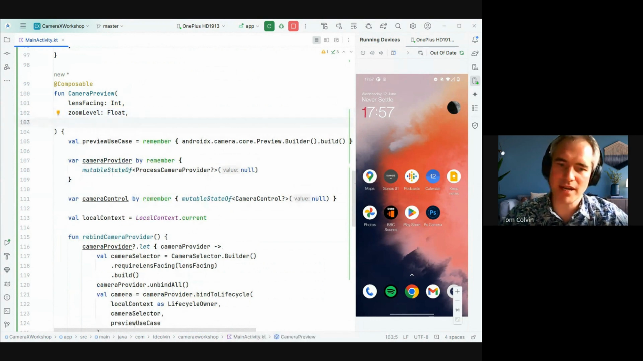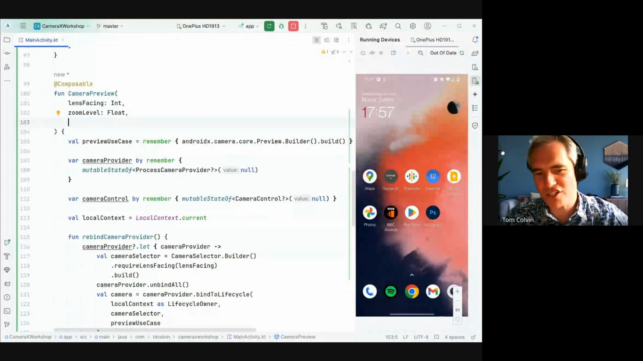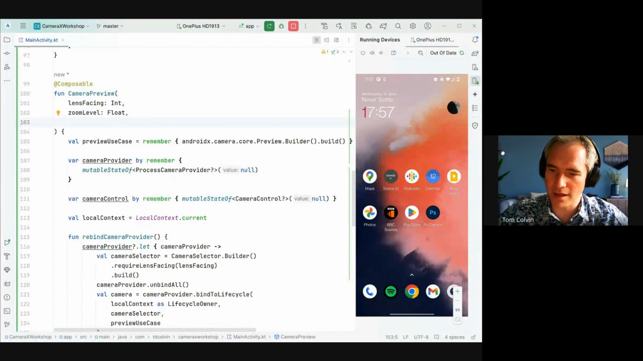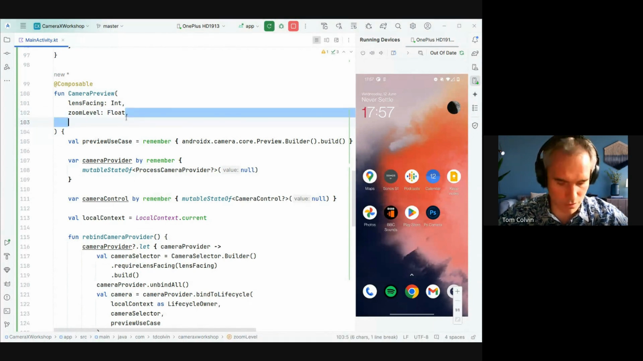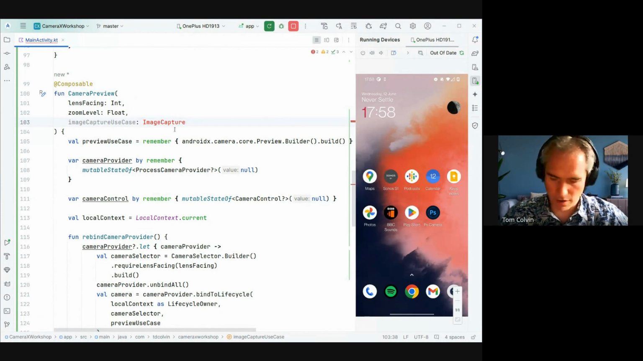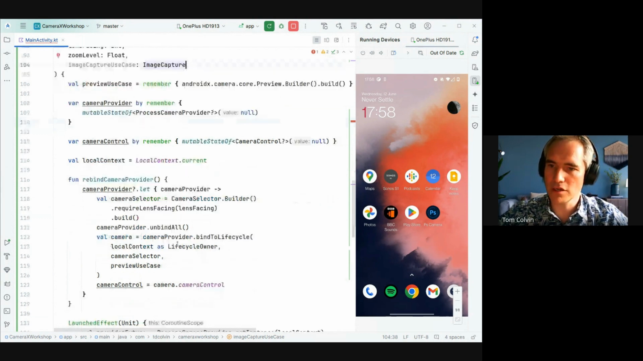There are different ways of managing this. It's not that satisfactory to me to have it not symmetric with the way that we have a preview use case, but we'll go with it for now. An exercise for the reader is to improve the architecture of that if you so wish. So we'll pass in the image capture like that. And we will use the image capture use case to bind as part of the bind to life cycle here.